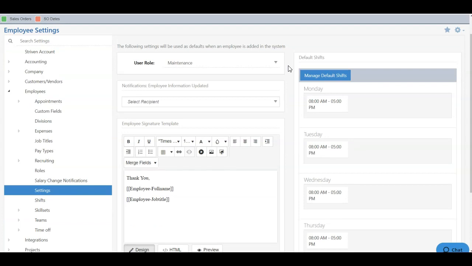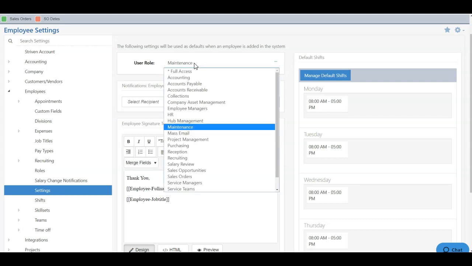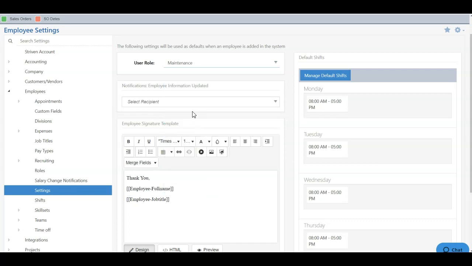The first option is your default user role. The user role chosen here will be automatically associated to any new employee you add into your system. And to choose a user role, simply click the user role field and choose a user role from the drop-down. Once you've chosen your user role, it'll appear in the user role field.